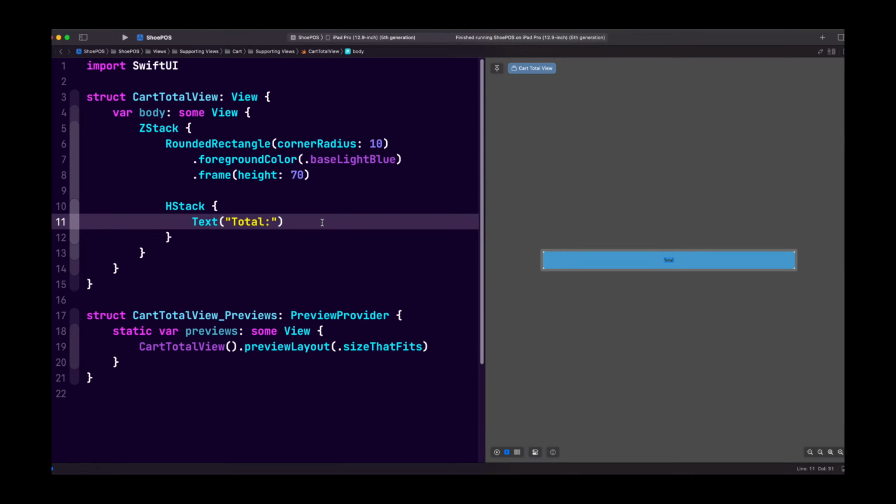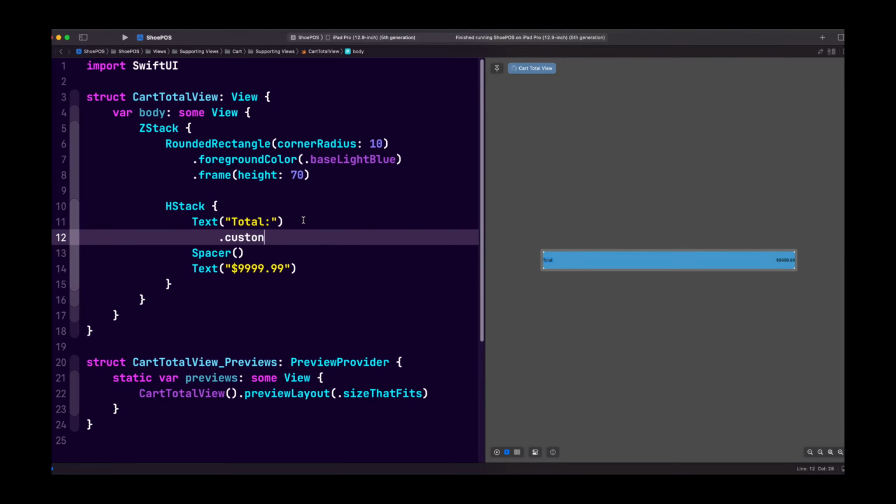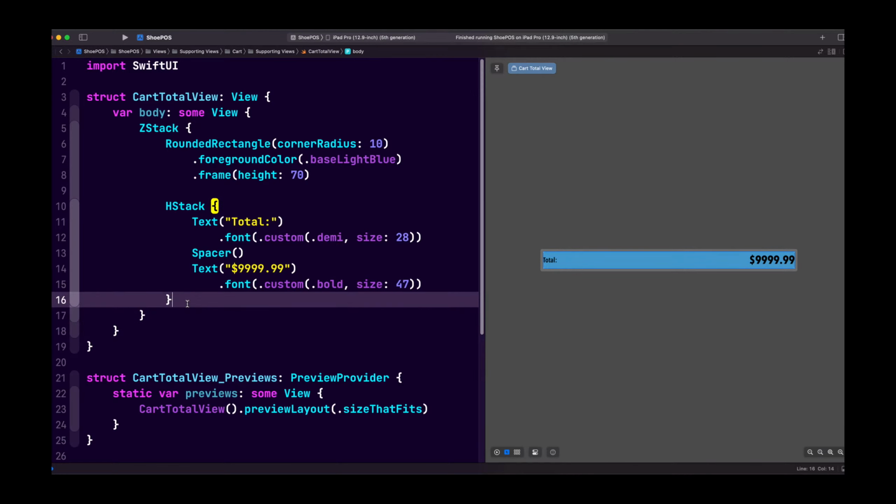And we're going to add a spacer, and we're going to add another text view, and that is going to be the dollar amount. So $9999 9999. Okay. So we can do a custom font on here, and set a size, and we're going to set it to 28. And we can just copy this one and paste it down here, and we're going to change this one to bold, and this one is going to be 47 in font.